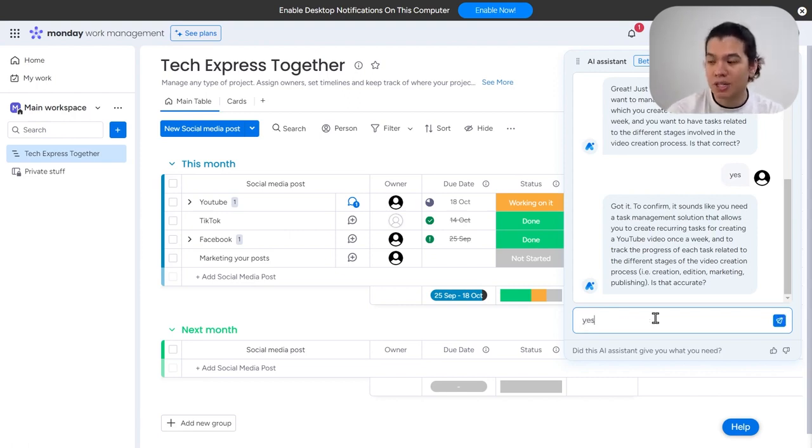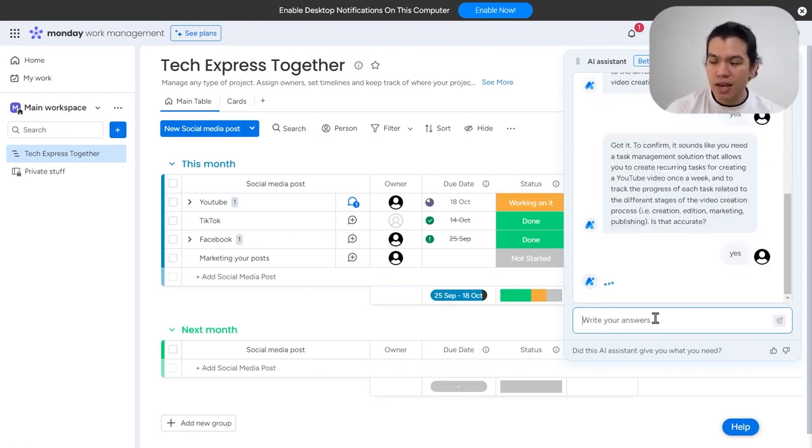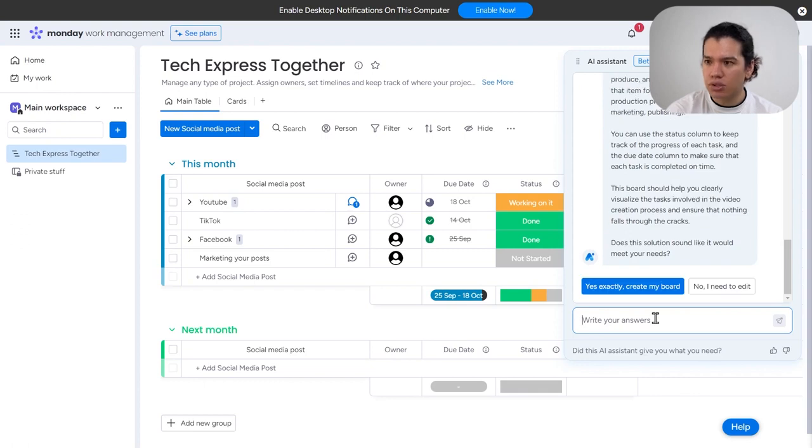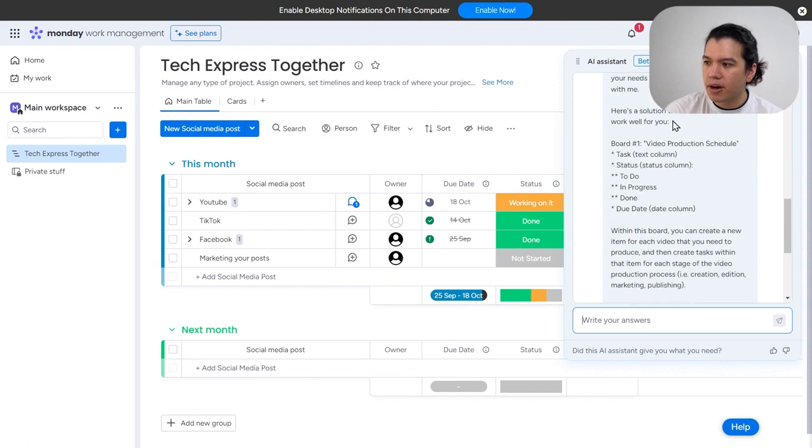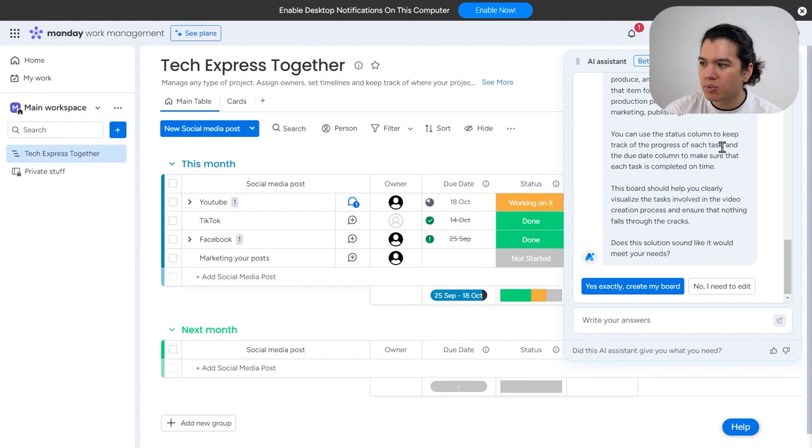If there's something that you might need later, you can add this, so the artificial intelligence assistant can give you a stronger solution. So now I have the perfect, let's move on. Here's a solution that I believe will work for you. Board number 1, video production schedule. I have tasks scheduled: to do, in progress, done, and due date. With this board, we can do this and that. So this is something that we have created before, but this can help you if you want to get started, to make the artificial intelligence do this by itself, and you don't have to do absolutely anything.